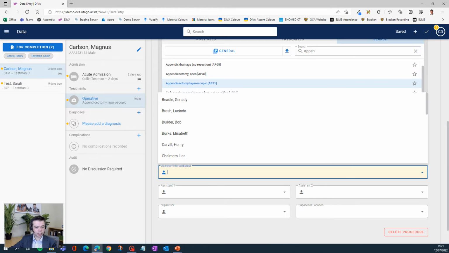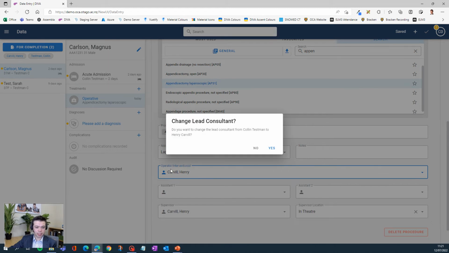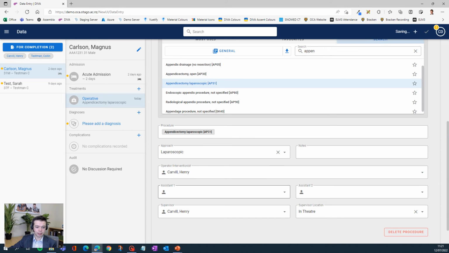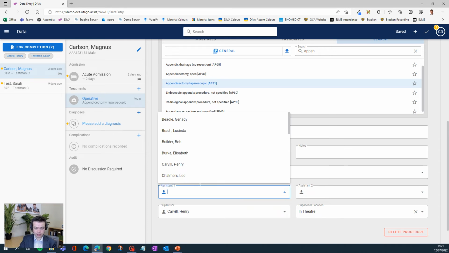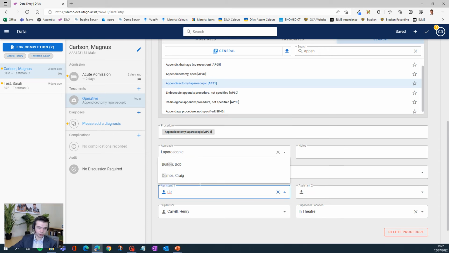So say this was actually a different boss who was supervising you, and they're actually going to take over the care of the patient. So you would put them down as the operator, perhaps. It would ask you here to change the lead consultant, which commonly would occur. So you would click yes, and then put in your details as the assistant. This person is called Craig Demos for demonstration purposes. Usually this is automatically filled in properly, but you can change it if you want to. And so you can see that now the treatment orange dot is gone.